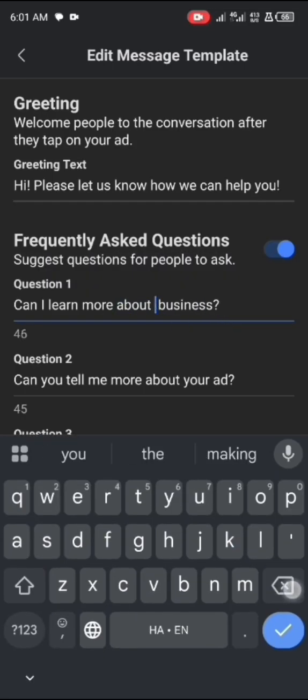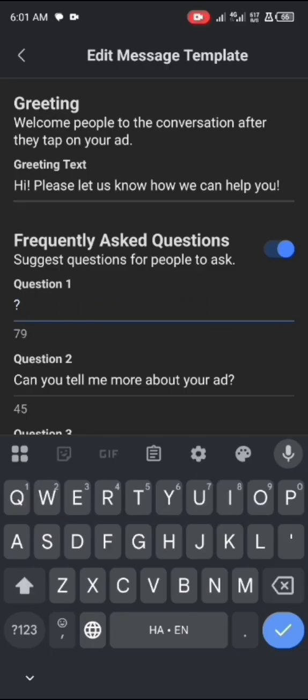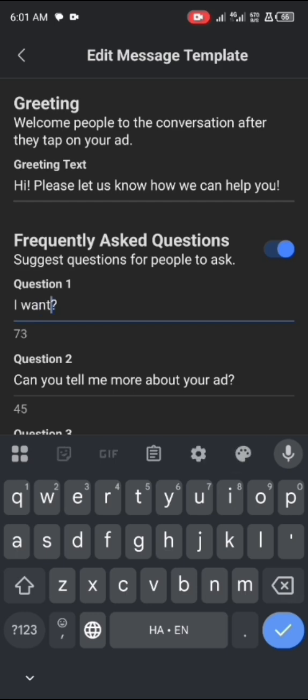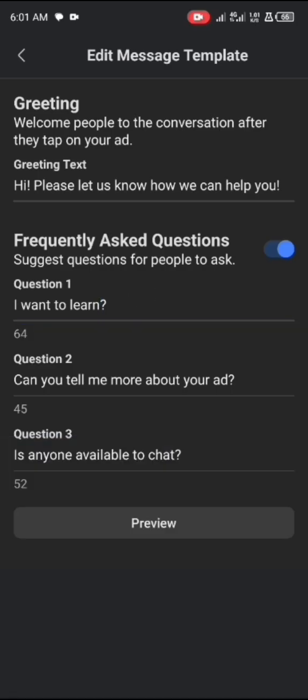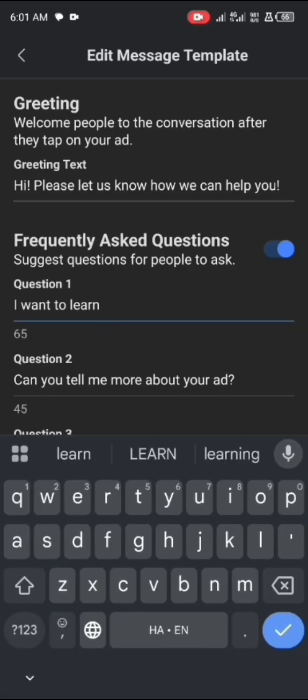Basically, this message template is for you to customize to your own taste, according to your product or your service, or whatever you're running ads on. You can write anything you like. The questions there are also available for you to customize to your own taste.